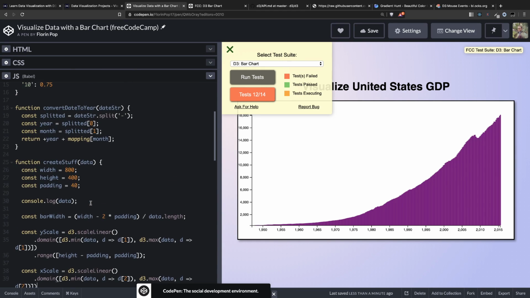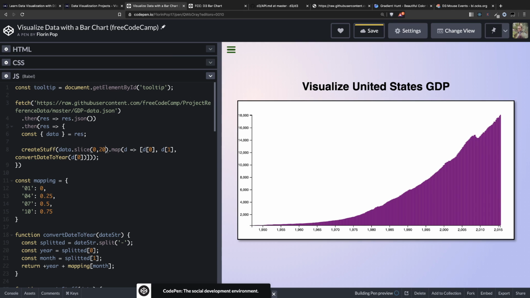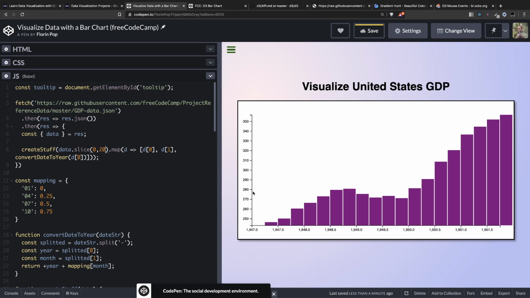Maybe, let's see, we could slice up the data a little bit. Let's see, map, slice from 0 to 20, so we can just see some data here. Yeah. Oh, 0.1, okay. Month 7. Alright, so that looks good to me. Point 0 is January. Point 0 is January.